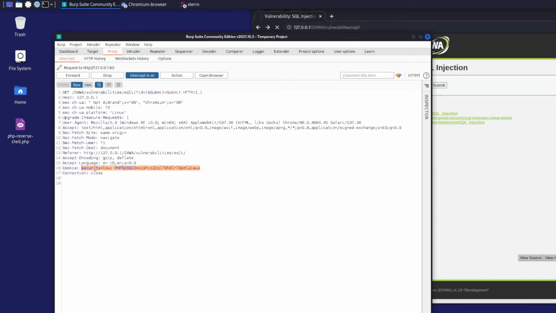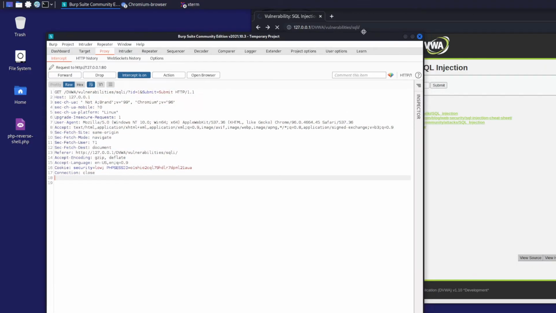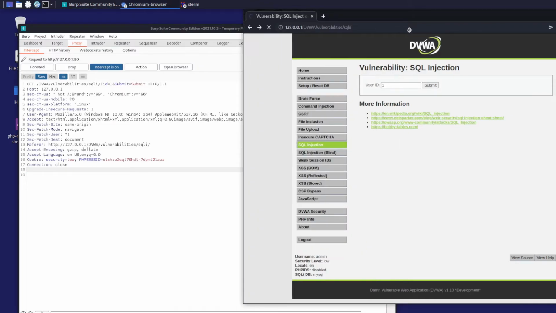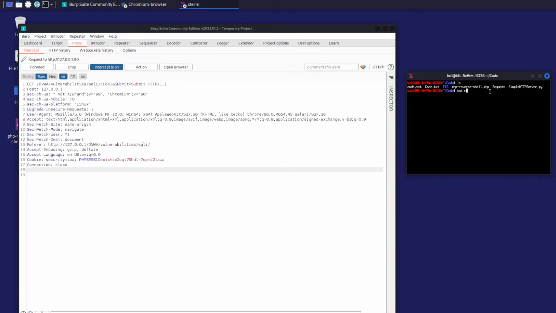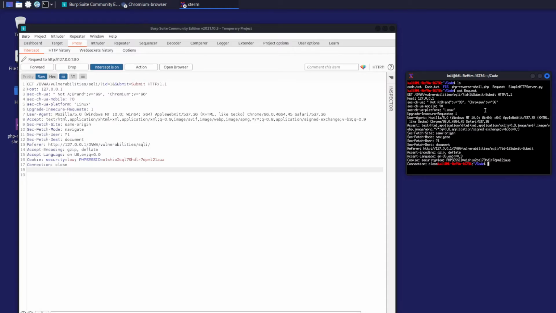I require this, as well as the request, which I've copied and pasted into a file. The request is copied into a file called request, and this is the file that I require to run SQLmap.